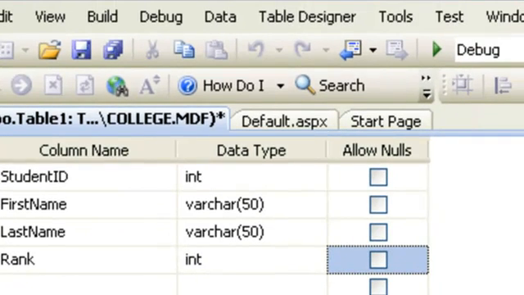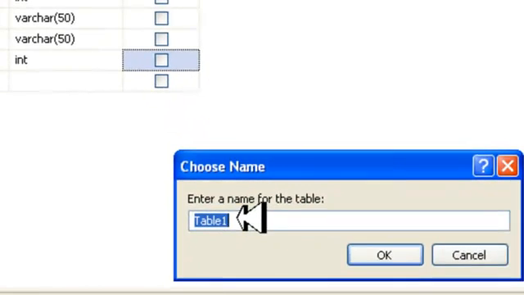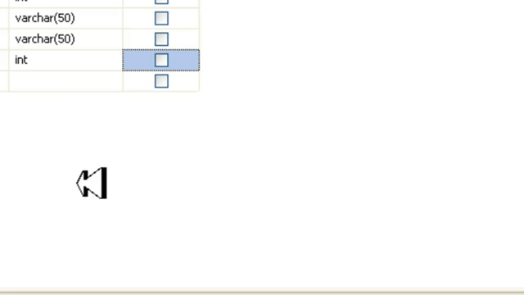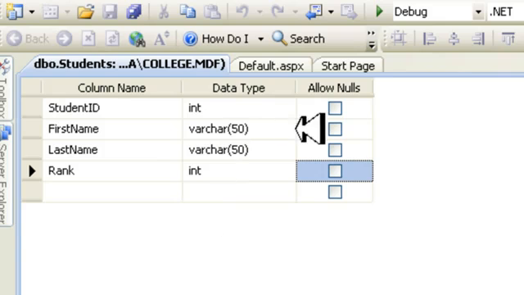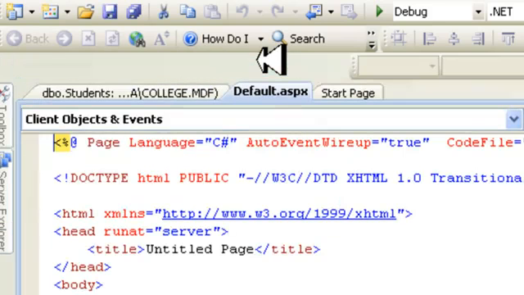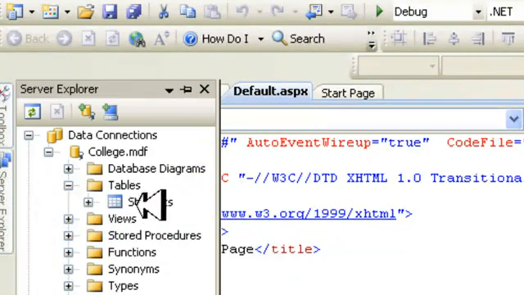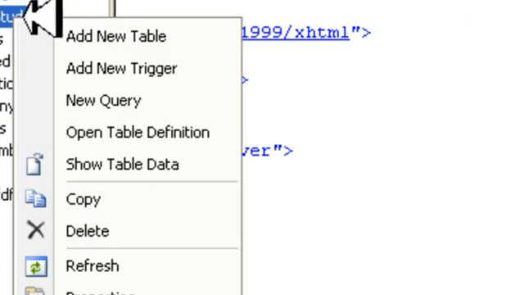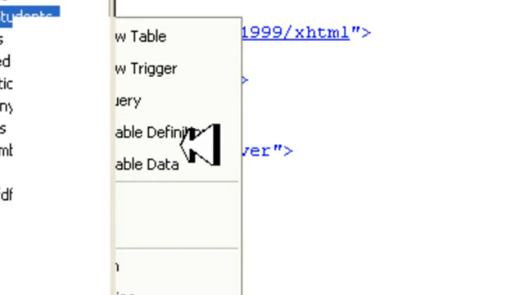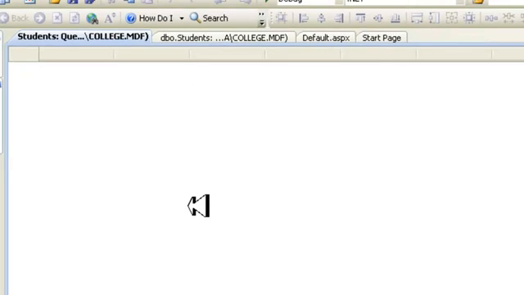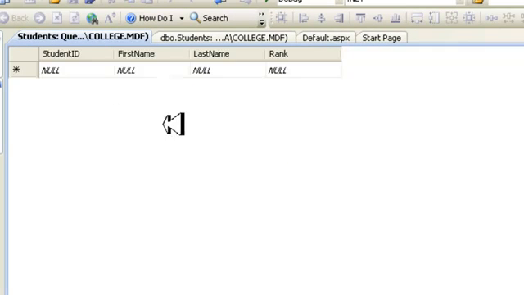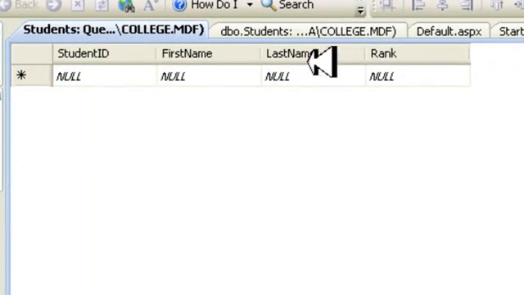So I'll save it, Control S, or this floppy button. I'll name my table students. I'll click OK, and that's it. Our database is created. This is what our database is. I'll go to Server Explorer, right click on my students table, and say show table data. So whatever is there in our table data is displayed now. See, here we have 4 columns: student ID, first name, last name, rank, as we specified before.